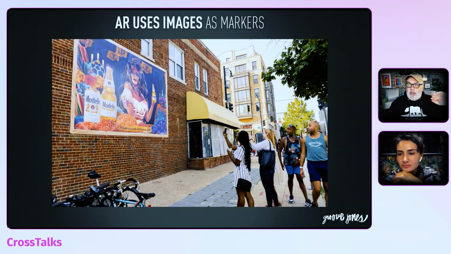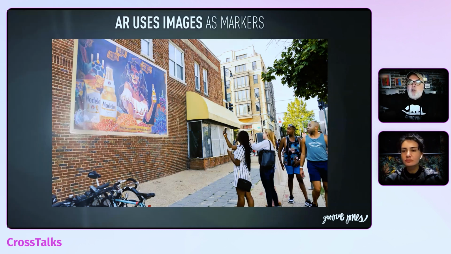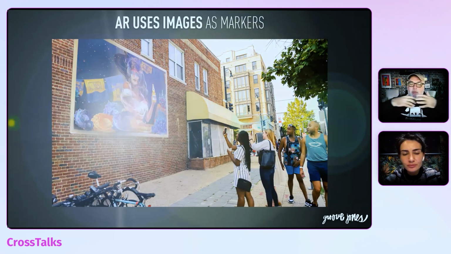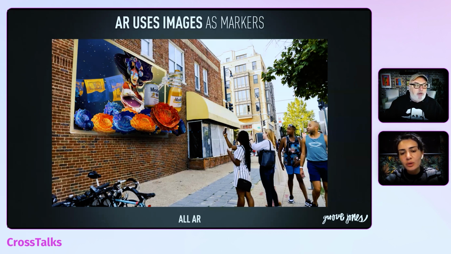So how are people using these? Well, they're using images as markers. I've programmed the application to recognize it, and then I can bring that object to life or that image to life. So that's kind of cool. Those open up a lot of opportunities there.